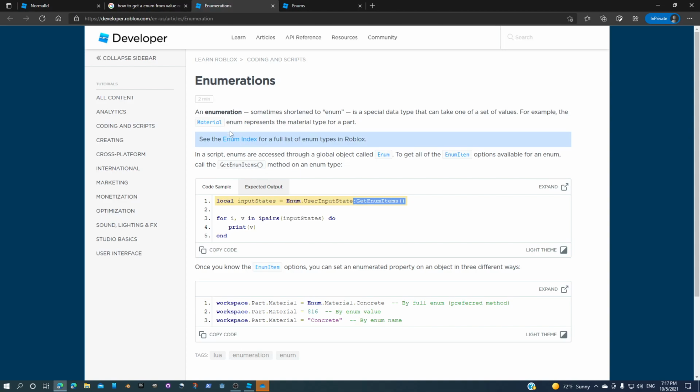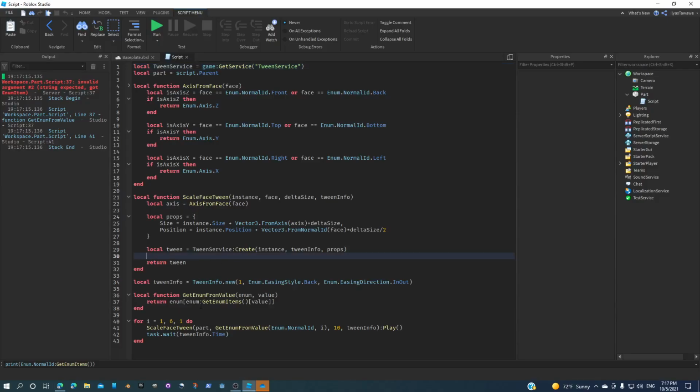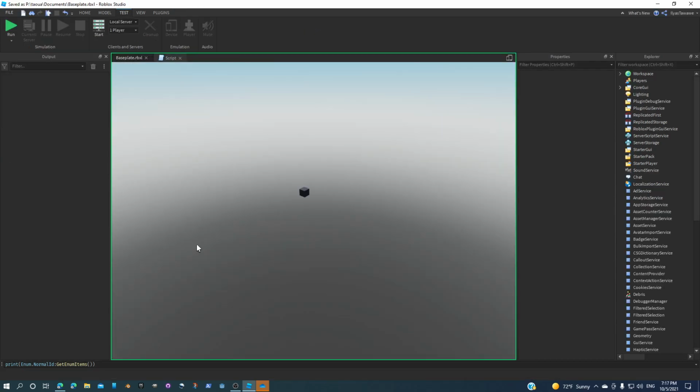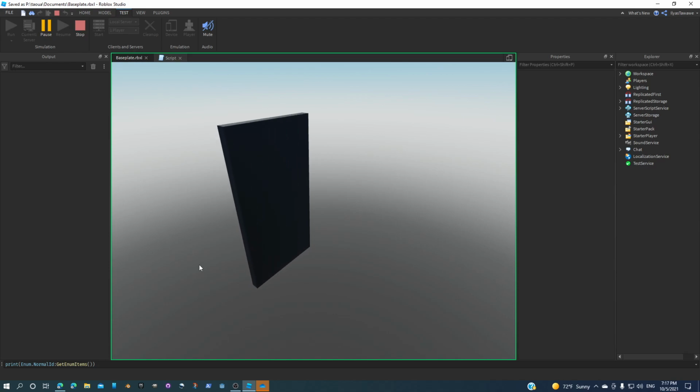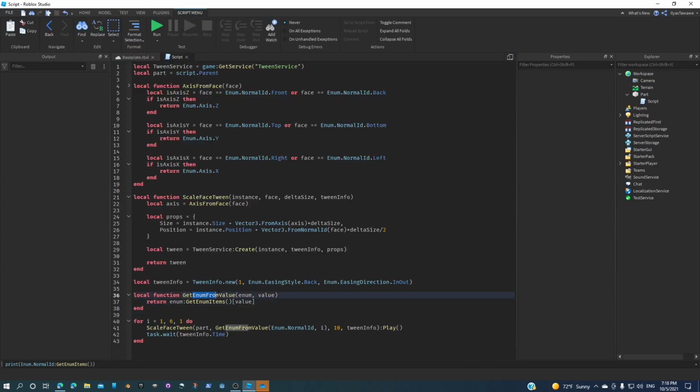Huh. Let me check this once again. This is a bit weird. It gives an array. Okay, access root for all developers to get a list of every enum on Roblox. Maybe I should just return that itself, like just like this, maybe, possibly. Let's see. Here we go. It works. Boom. So it gives you the enum itself. All right, cool stuff. So this is how you get the enum from a value.